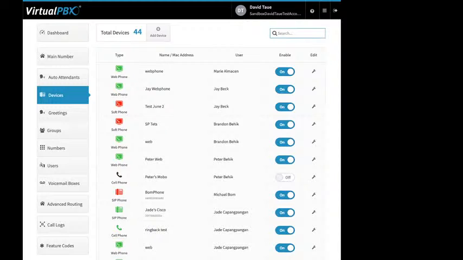Next up, we have devices. This shows your devices on the account. Green means it's registered, meaning we can send calls to it. Right? Green's a good thing. Red means it's not registered, so we cannot send a call to it. And then black means we've turned it off. Or actually, you've turned it off. You're the one managing your account.